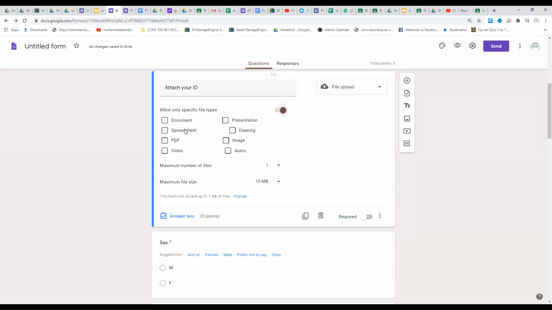Do we have document, spreadsheet, PDF, or what? Can he attach any kind of file? No, it should be image or PDF. If it is open, he can attach a document, he can attach Excel, he can attach his video as well. So let it be PDF or image, no more.